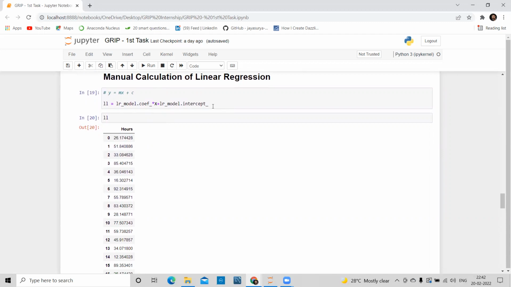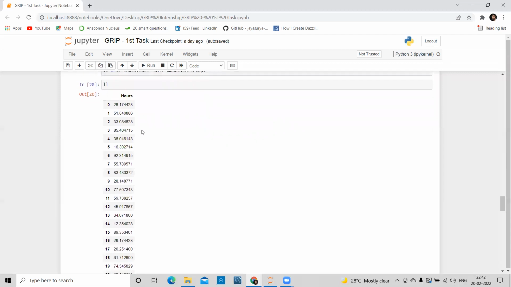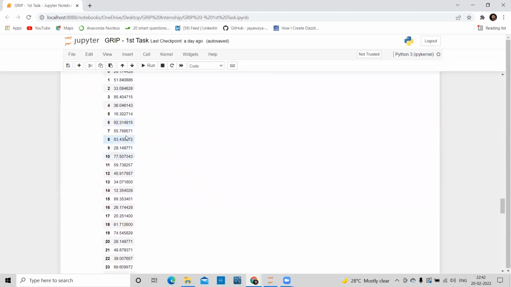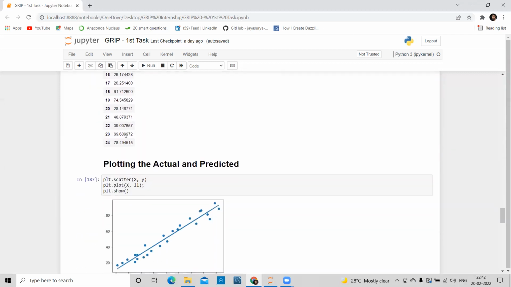So the linear regression formula is all about y is equal to mx plus c, which we can also write as beta 0 plus beta 1 x. So that's all we can see. This is the manual approach, but we're going to see it in detail with the inbuilt functions.